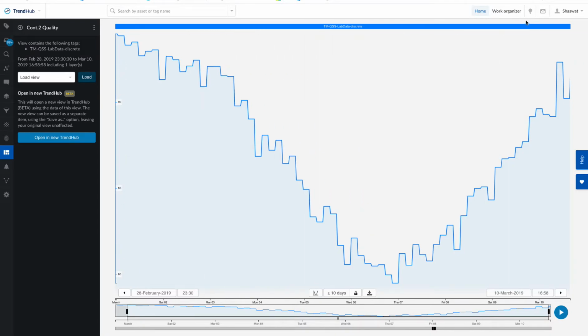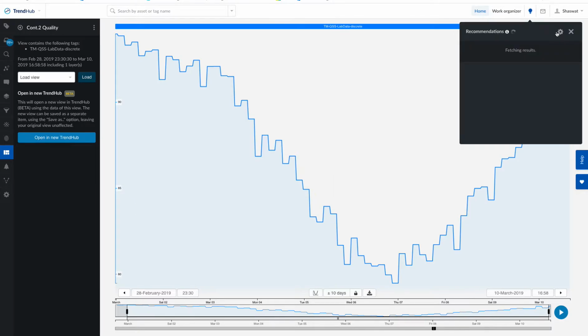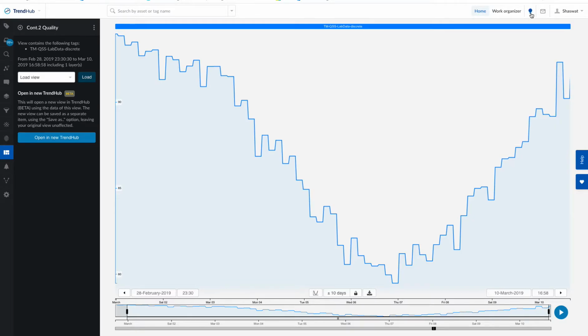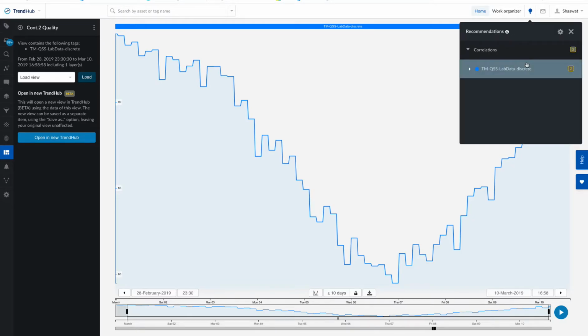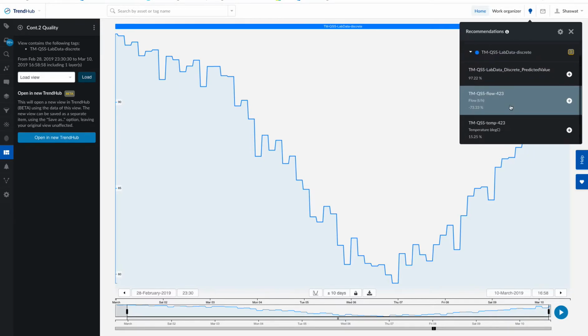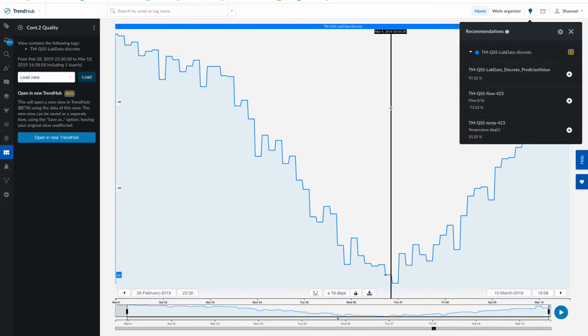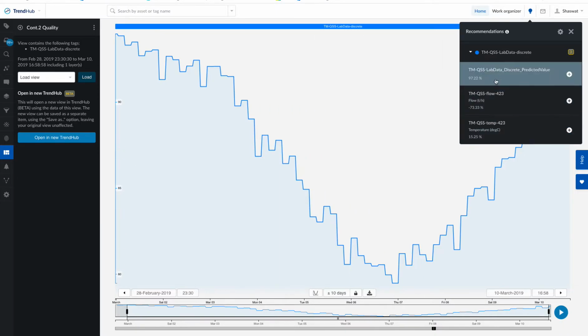So we will run the recommendation engine to find out what other tags are highly correlated with the quality. And since we are doing analysis around this TMQSS asset, I can just search correlation around this asset. And as you can see, I have already provided a filter expression here, TMQSS. So I can save it and run the correlation engine here. And as I run the engine, you can see TrendMiner quickly provides us some correlations here. And as we look at the correlations, the first one is a lab data, which is kind of a copy of this tag. That's why you see very high correlation.